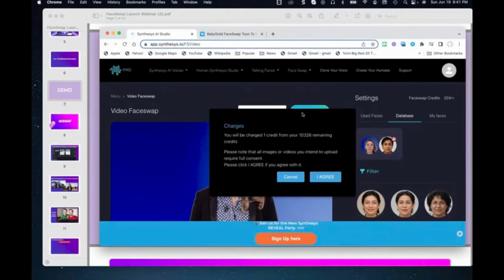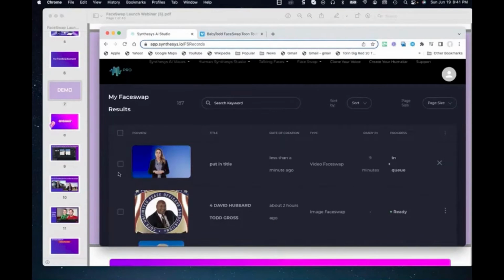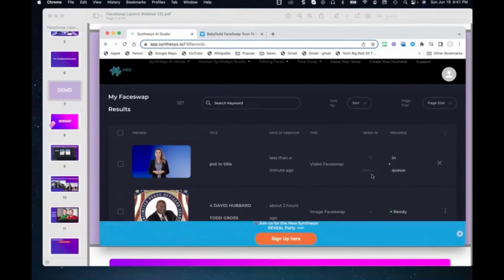And then I just click render, agree to the terms, and then it throws you back into your actual account. All right, so you see it says 9 minutes. It's pretty accurate. It's going to be about 10 minutes. And remember, I said put in title. So in 9 minutes, we will get that video outputted.